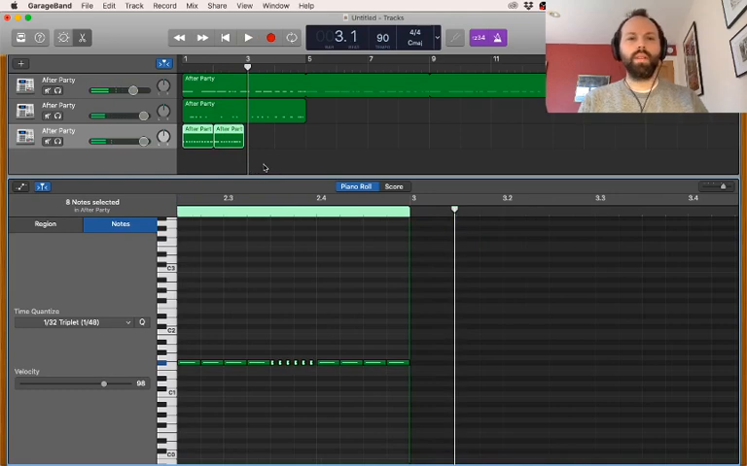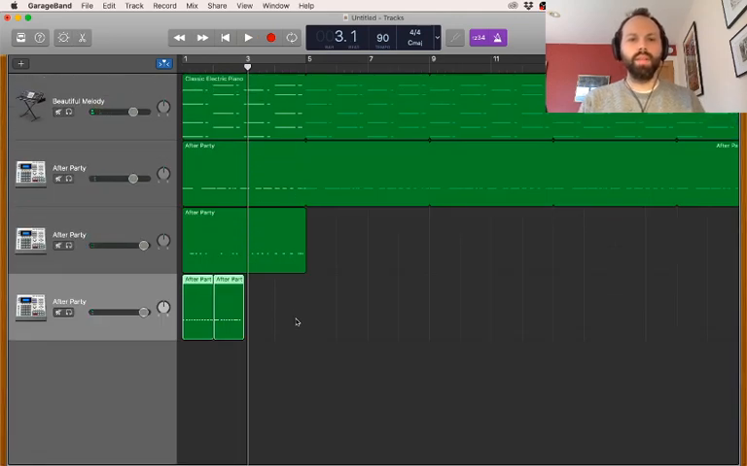Cool, I love the way that sounds. All right, so I think we're in business. So you notice we wind up with 2 regions, right? Because we copied the first one. I want to make these one just so that I can easily have one region that I can loop out through the rest of the song.